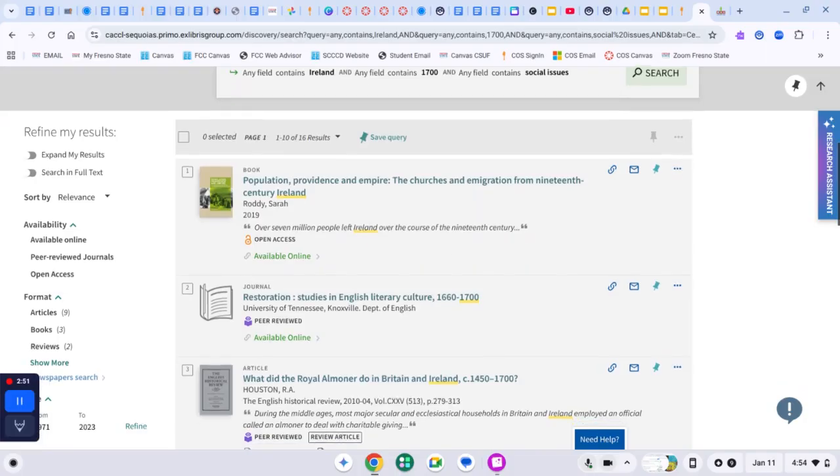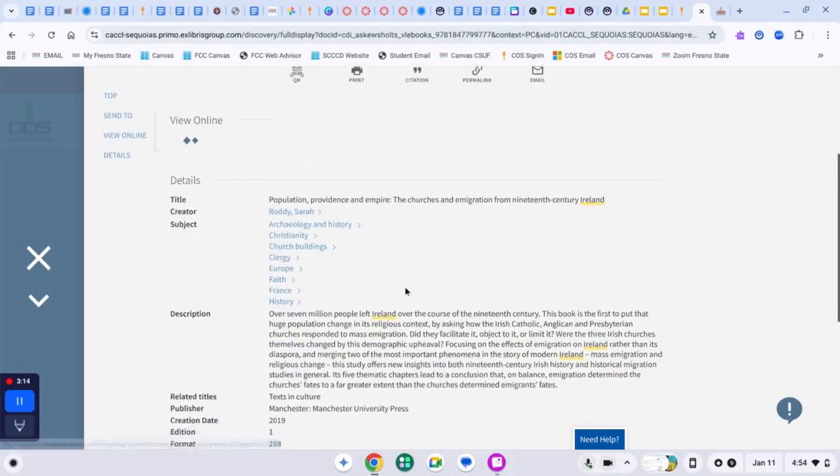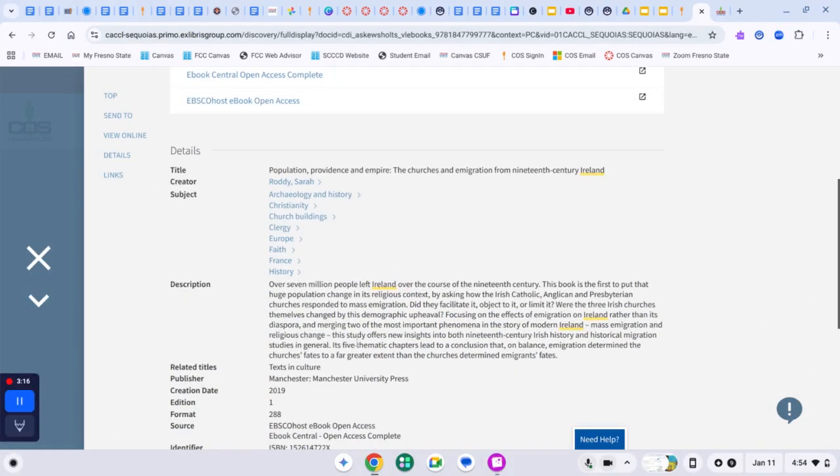So then it's going to bring me up a list of all different kinds of things, right? So Population, Providence, and Empire, Churches and Immigration, that might be interesting. If I want to explore that first thing that I have found, it looks like it's a book, then I'm going to click where it says available online. So I can click here, and you can see in the description, it'll tell me more about that, right?